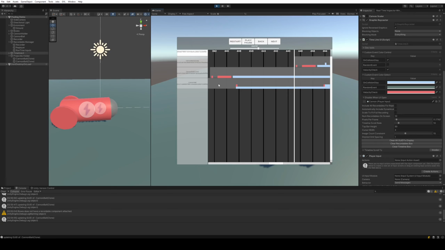Say you're building a shooter game and you want to know exactly which frame the bullet hits the player. Well, you have a hit function on your player or bullet to signify a collision. You can call for an event that way, and you'll see it show up in this timeline.